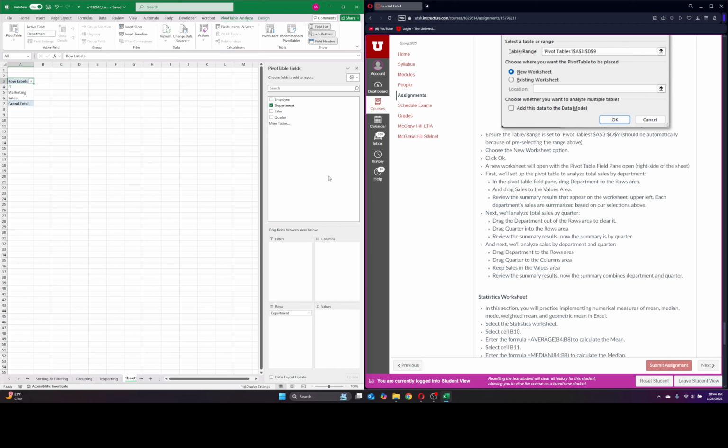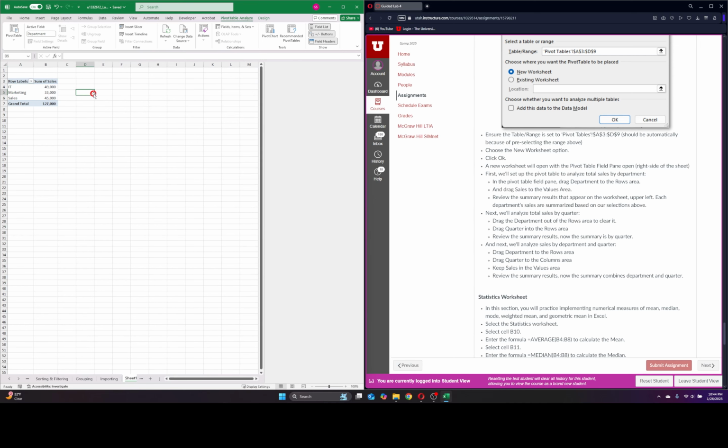So the next thing we want to do is show values for these departments. So now we want to go ahead and select our sales, hold sales, and drag to our values box below. We should now see the sum of sales for each department.